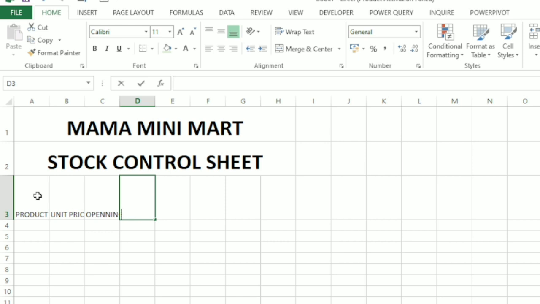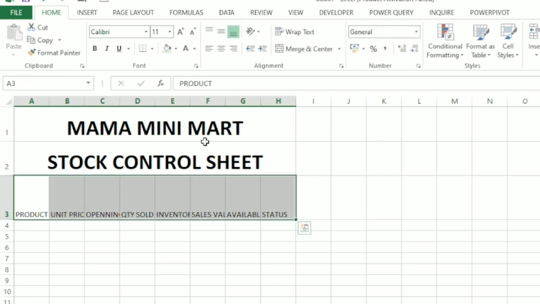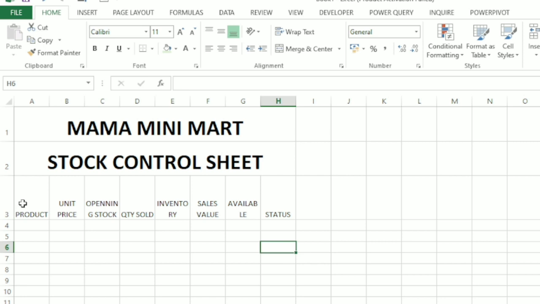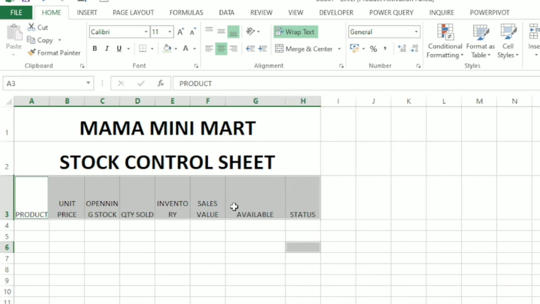Next, we have the quantity sold, the inventory value, the sales value, available stock. And finally, the status. I'll wrap the text here. Let's adjust these cells to fit.